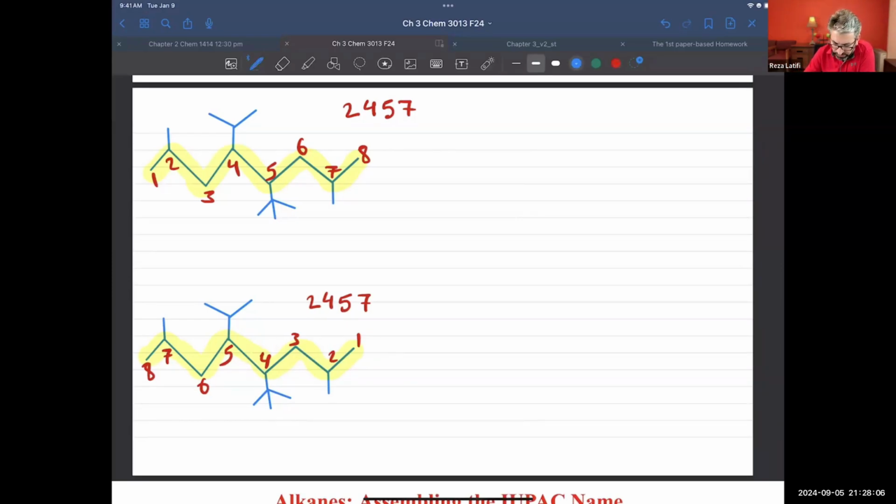Let's see. We have methyl. What else? We have tert butyl. That starts with B. What else? Again, on the top we have methyl. And this one is isopropyl. So it doesn't matter from which side you start, you get exactly the same number.